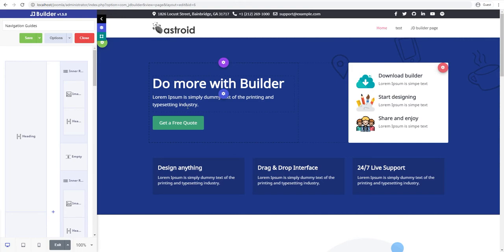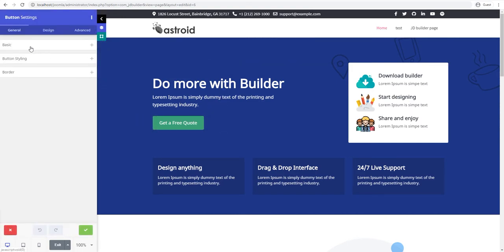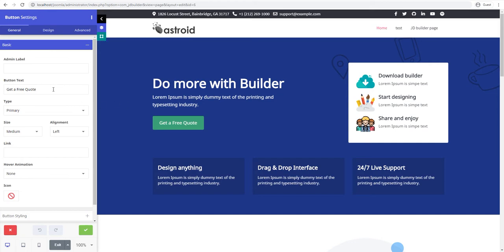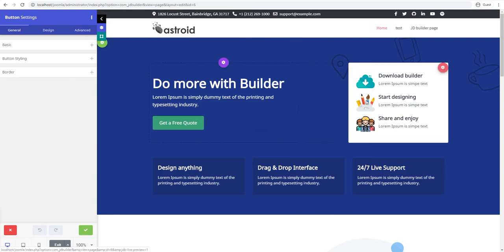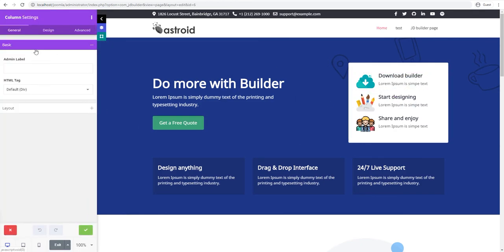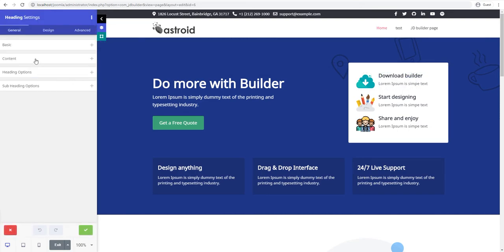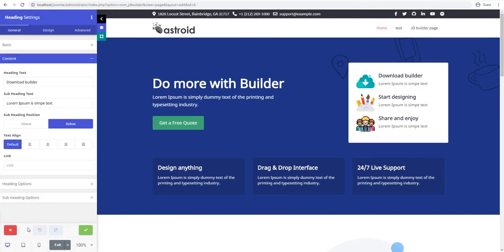But once you enable them, let's say you want to edit this button. You click the grid icon and there you go. You have the button text and all the options for the button. Maybe you want to edit this text. You click the gear icon, not the grid, the gear icon, and there's the layout. We added the column. The blue one is actually for the element. And there you go, there's the content for the element.